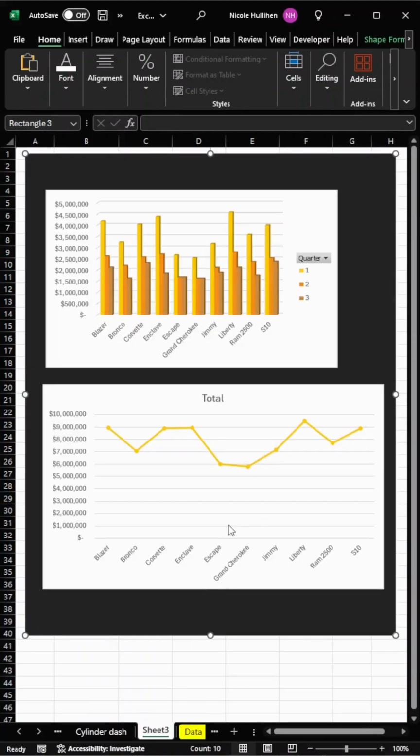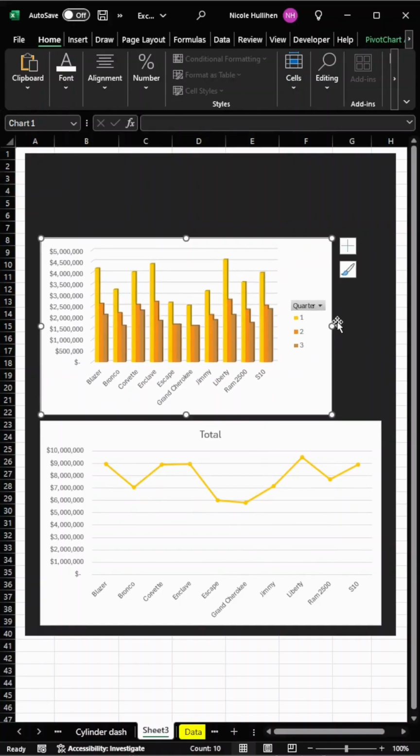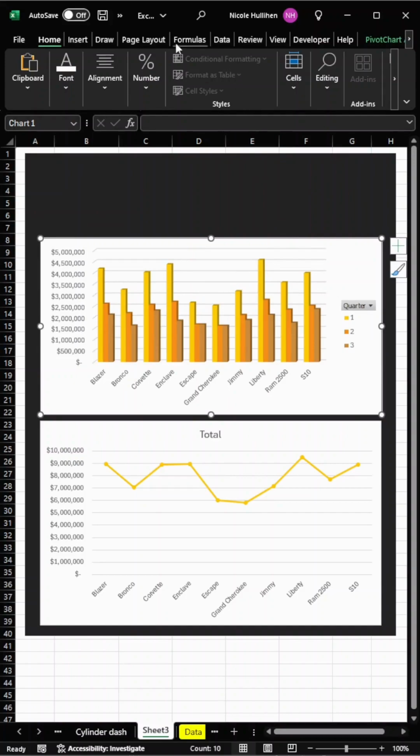Now we're just going to resize these so they take up more of the screen. Again, this takes a little bit. We are going to add slicers in here, so we do need to allow for that, and then we're going to add a title in the top left. So this is looking pretty good.